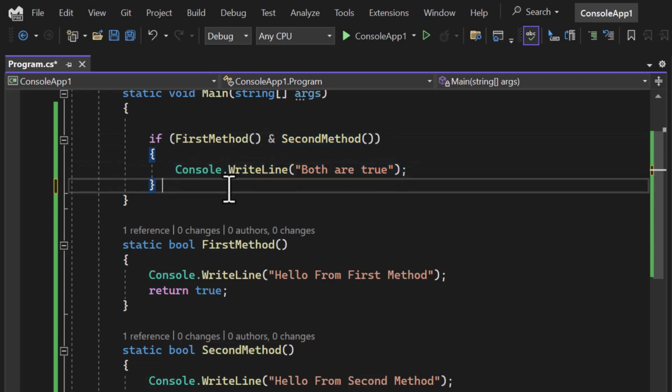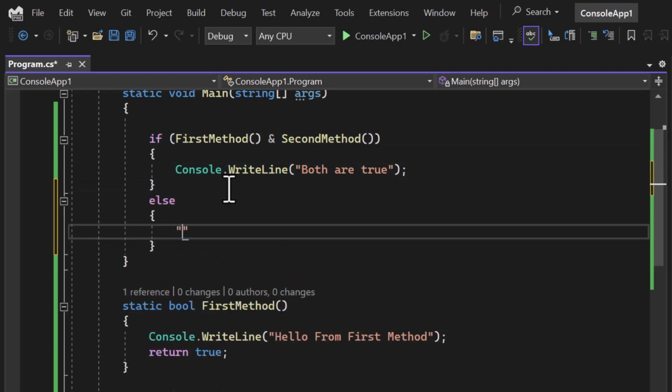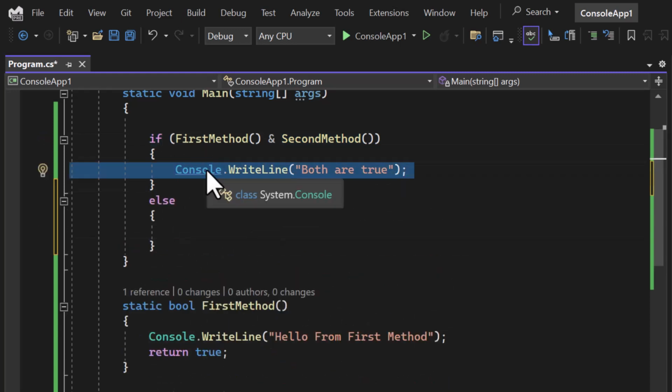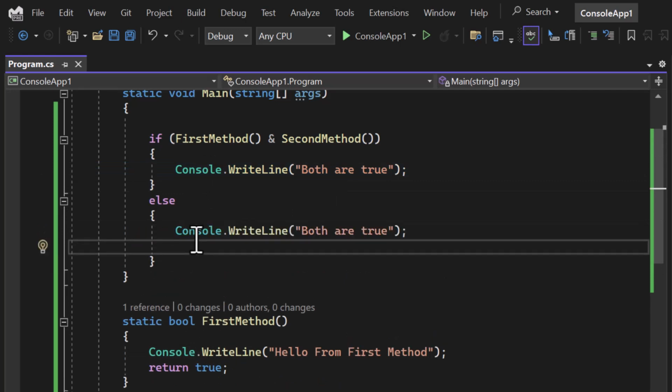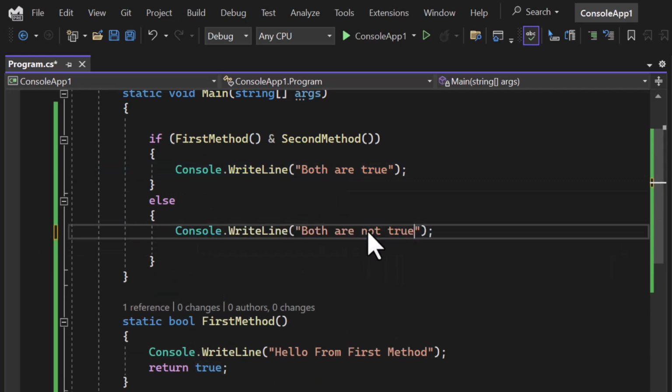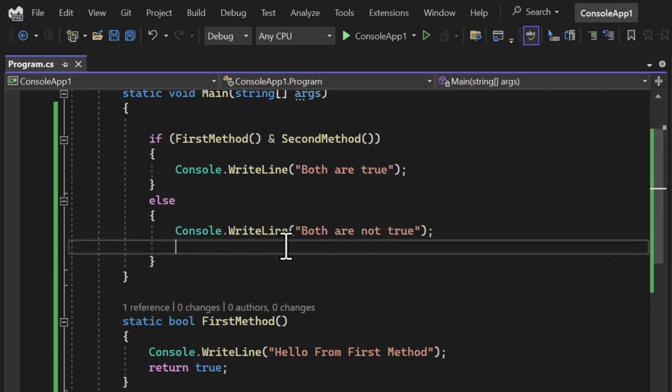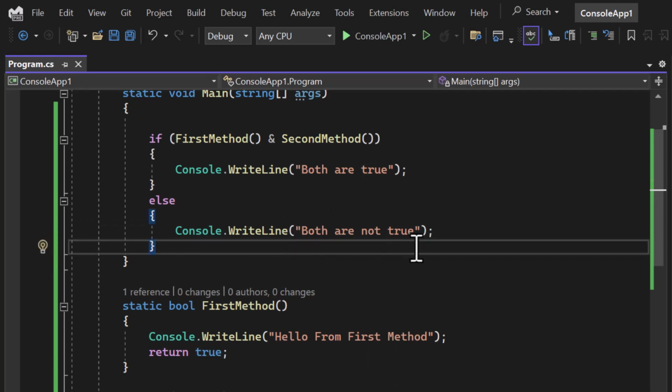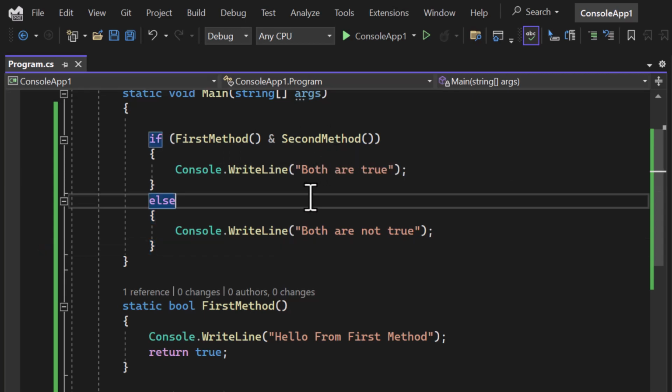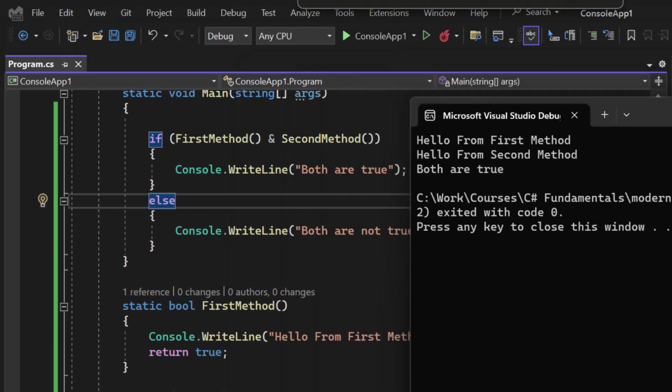Else if this condition is not true, then let's just copy this line, paste it again, both are not true. If any one of them is false, then we will get this false value. But the main concept is that both of them method will be executed, right? Let's run this application. See how it is working.